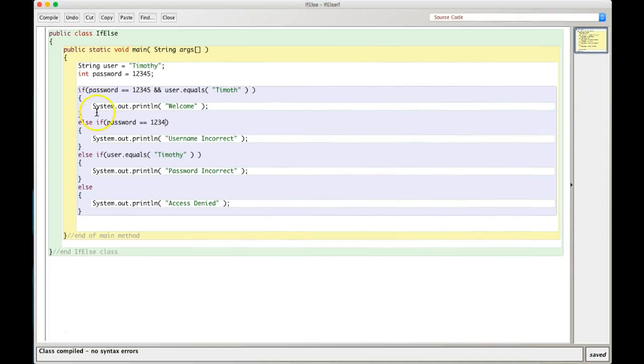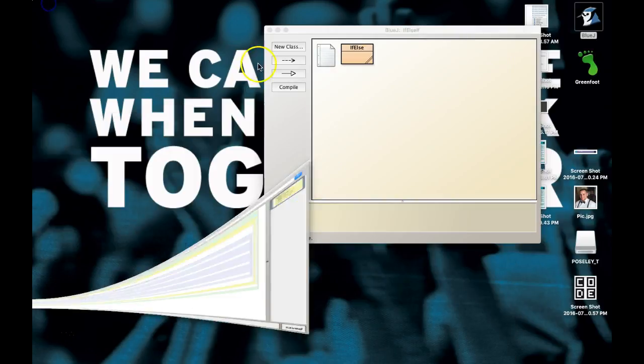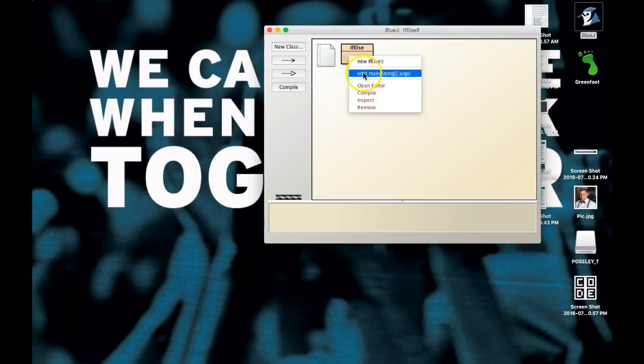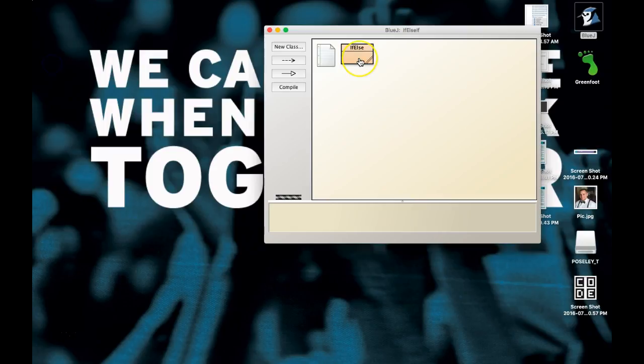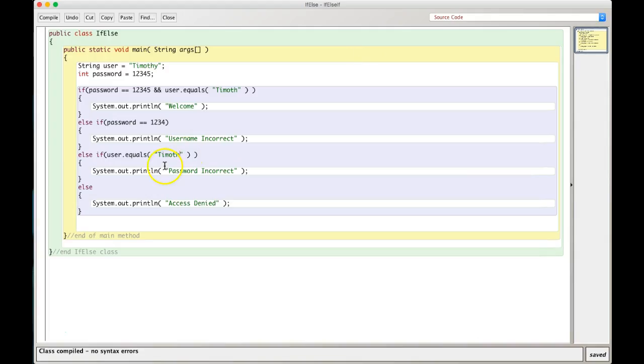And then the final one, if all of them are wrong, so false, false, false, it's going to run this else no matter what. So all I did was took a y off of the else if here. Alright, and let's run this, and it should say access denied. And sure enough, it does. So that's an if-else-if statement, and there's a lot of different ways we can use it.